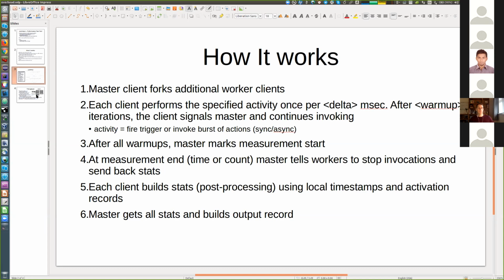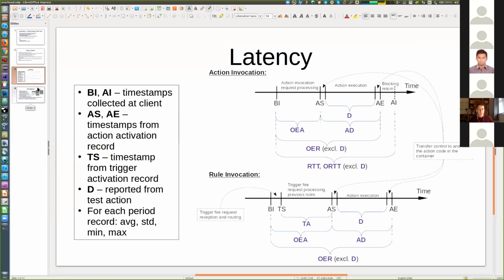So a few details. By the way, I sent the repository, the public repository on GitHub. I'll show it again at the end of the presentation, and there all this data is already in much more detail. So what latency is measured? Each client, before an invocation, takes a timestamp. That's BI, before invocation. If the invocation is blocking, synchronous, then the client takes a timestamp also after the invocation. That's AI, after invocation.